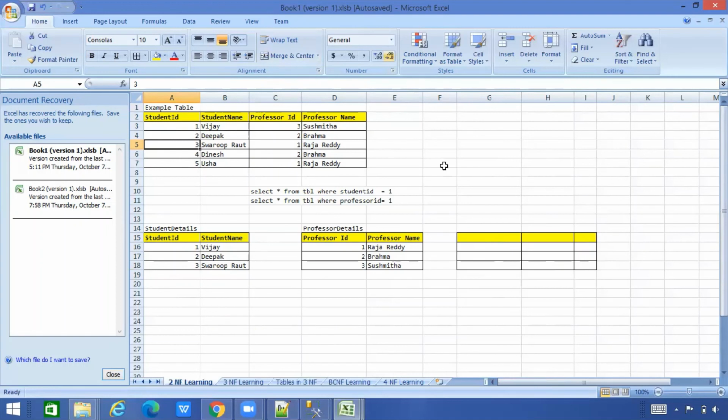So now this is said to be in second normal form. What is the rule for second normal form? A table is said to be in second normal form if it is in 1NF and has no partial dependency. All the non-key columns are fully dependent on the key. This is the key column and this is the non-key column. This non-key column is fully dependent on this key column, and this non-key column is fully dependent on this column. Now this is said to be 2NF.